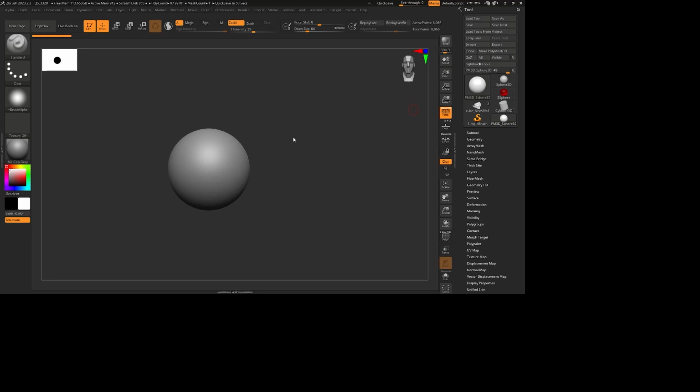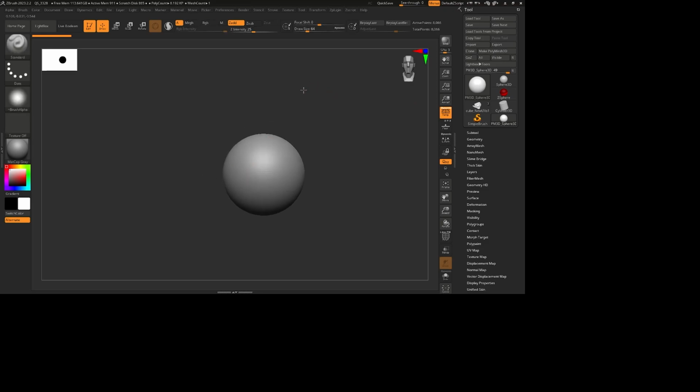Let's talk about utilizing Booleans inside of ZBrush. I'm just going to start out with a default sphere here, and the first thing that we need to realize is that ZBrush treats Booleans differently than a traditional program like Maya. What ZBrush is going to do is it's going to render the Boolean first. To activate your live Booleans or your render Booleans, you will need to have that setting enabled.